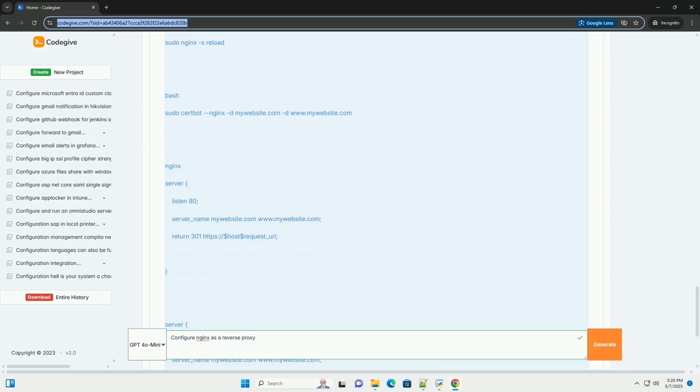location /static/ is similar to the /api/ location, but this one proxies requests for static content, for example images, CSS, and JavaScript files, to the server at http://192.168.1.10:8080/. expires 30d sets the Expires header for static content to 30 days. This tells browsers to cache the content for a longer period, reducing the load on the backend server and improving performance.